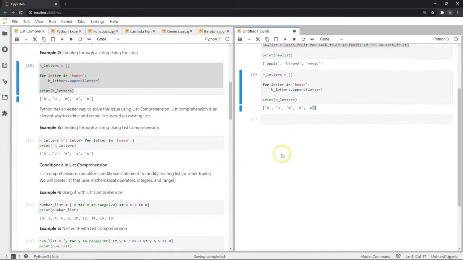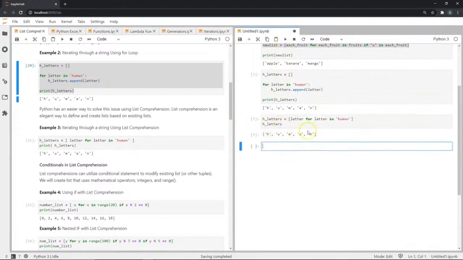Now what if I wanted to do the same thing, but by using list comprehension? What I would do is, let's create a list over here, h_letters. And as we know, with list comprehension you just basically need one line. In this case, it'll just be like this. Now this is my string. Now let's see what is the output. As you can see, I have the output as what I needed. So this is a much cleaner way. Let's go through some more examples now.